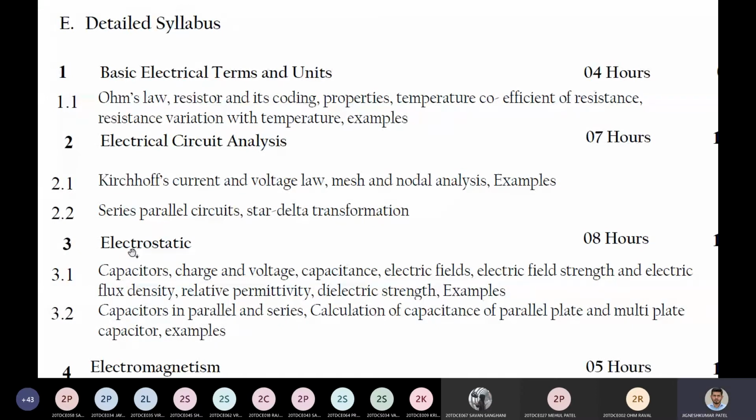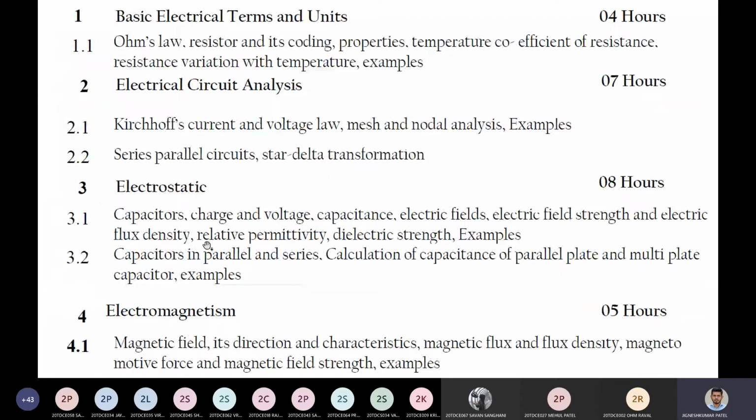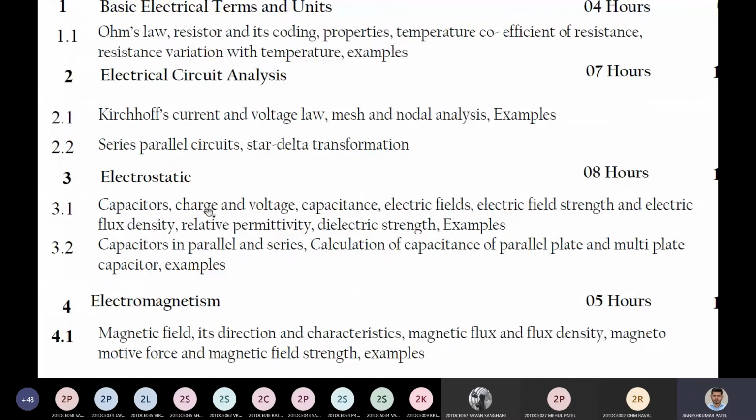Then the third unit is electrostatics, where we are going to discuss capacitors, charge and voltages: how the capacitor charges, what the voltage levels of the capacitor are, what capacitance is, what the electrical field is, what the effect of the electrical field on various materials is, electrical field strength, its density, relative permittivity, and dielectric strength. All these terms are related to capacitors and how a capacitor works.